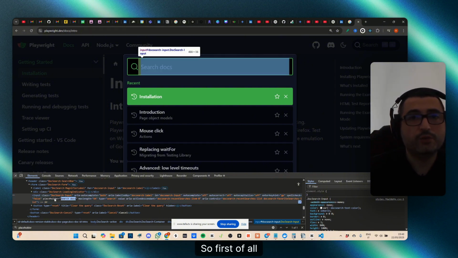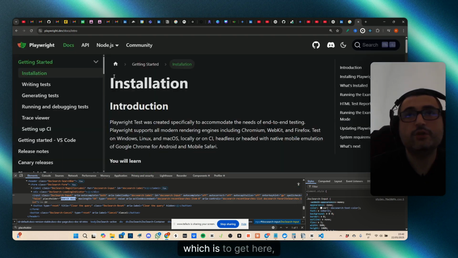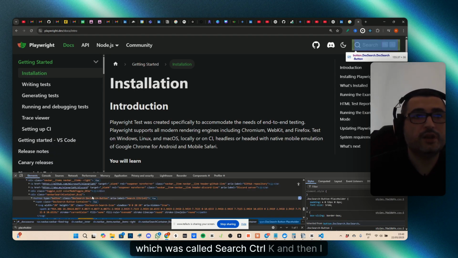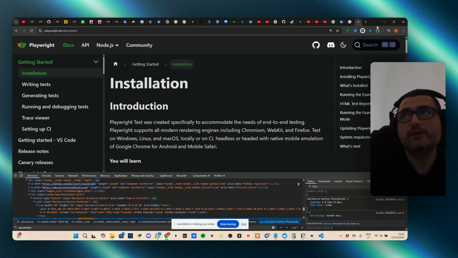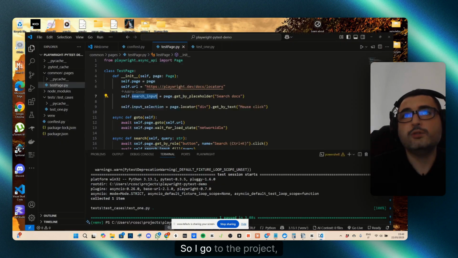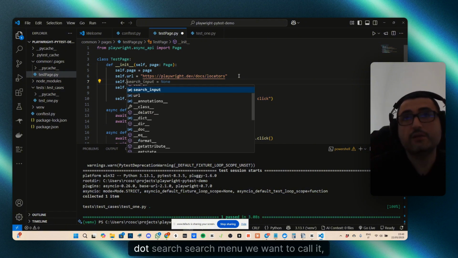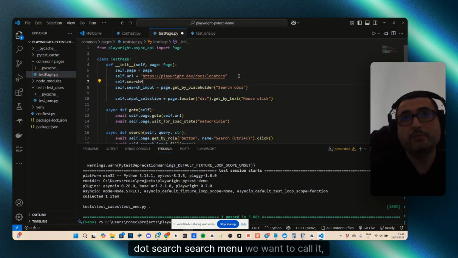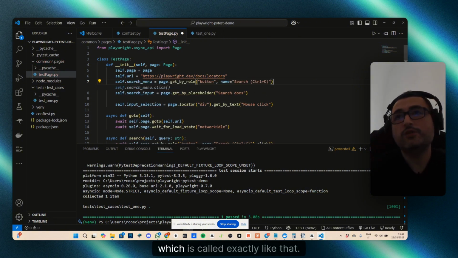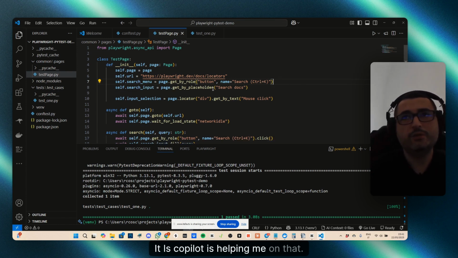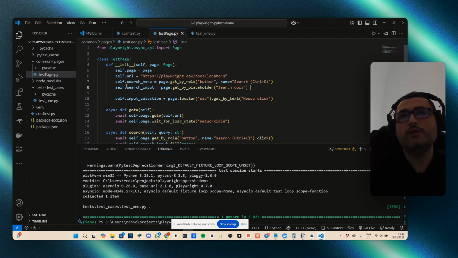So first of all, I get the aria label, which was called search ctrl plus k. And then I select the other label. So I go to the project. I make sure to write self.search_menu, we want to call it, which is called exactly like that. Copilot is helping me on that. And then the search input, it will be called like that.